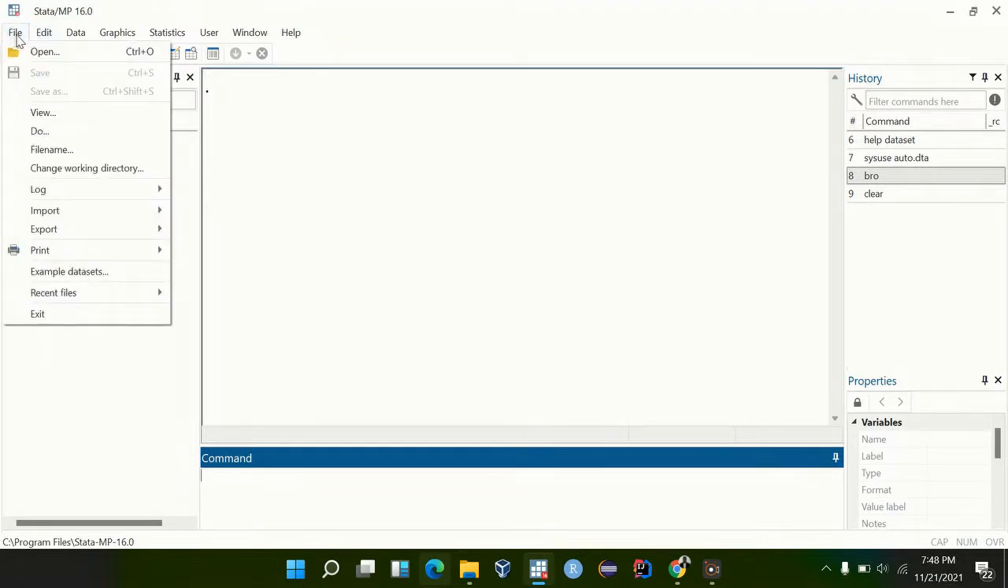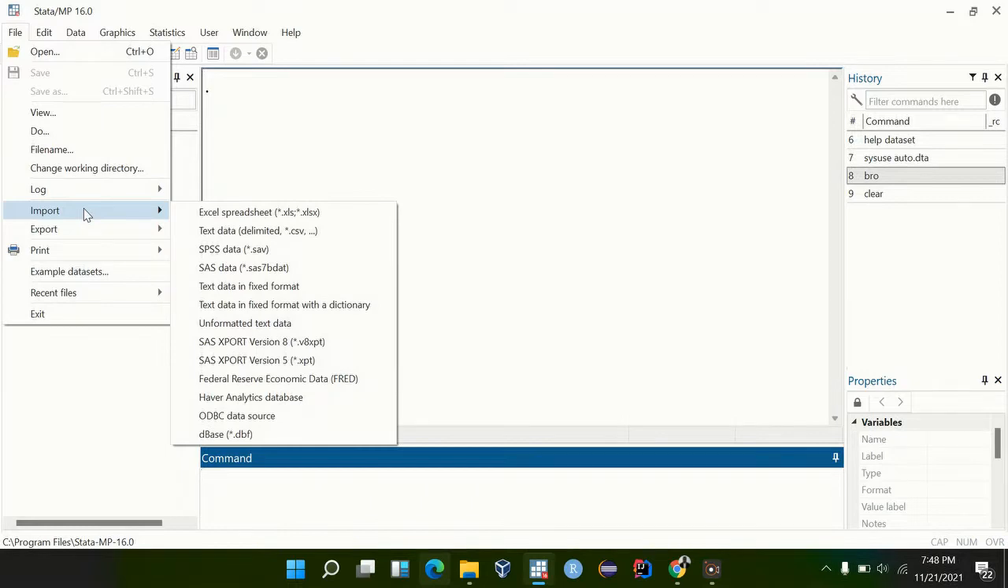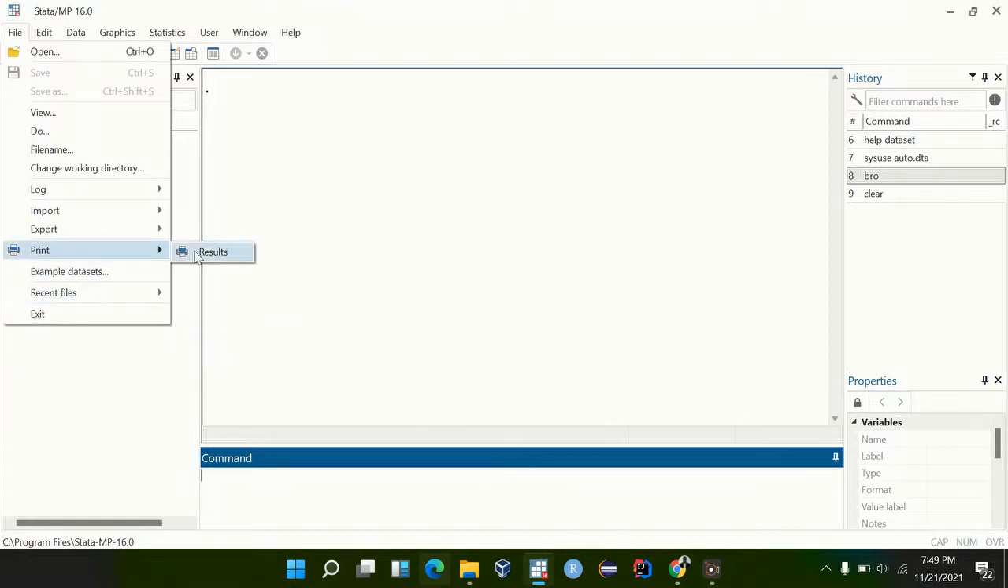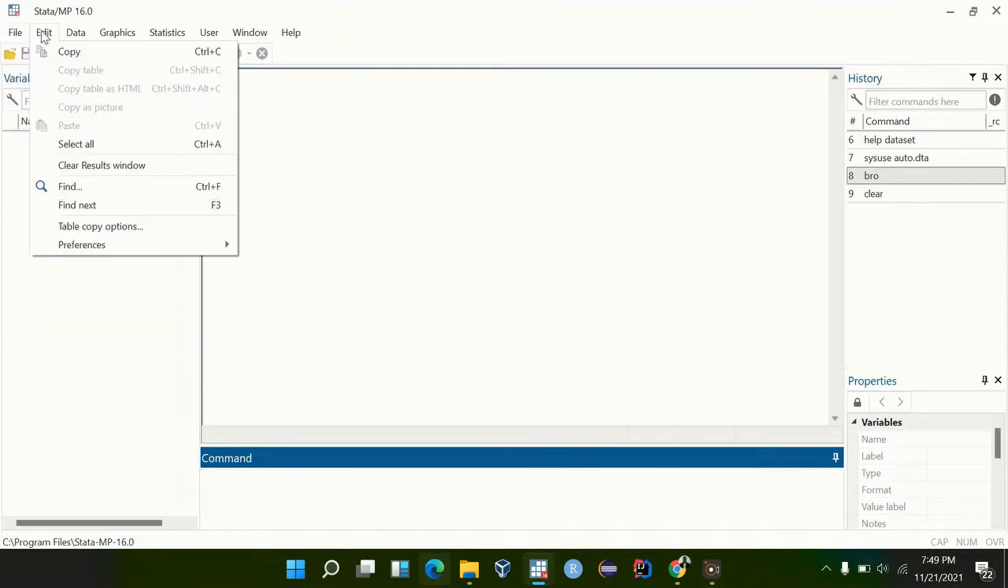Here we have File, under which we have open, view, do, file name, and import, where you can import an Excel sheet, SPSS file, SAS file, and so on. There's export, where you can export the results to your Excel sheet. You can export text data and others. You can print the results. You can have example databases and so on.